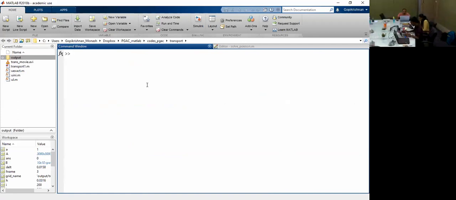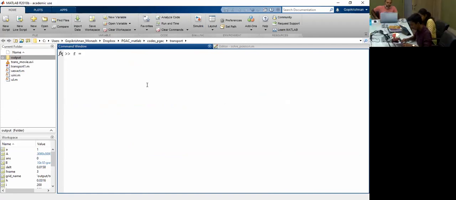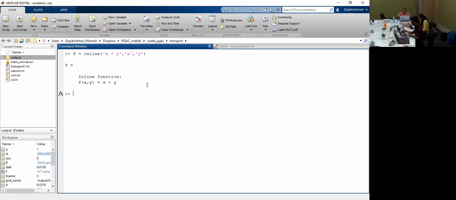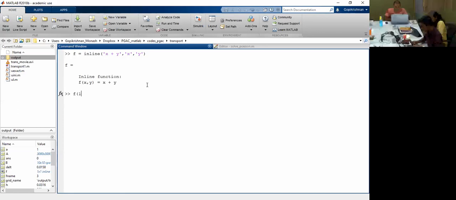If I write f is equal to inline x plus y, with variables x and y, this will create a function. So if you call f of 1, 2, it will give you 1 plus 2. If we call f of 4, 5, it will give 4 plus 5. So this is a very handy way of creating functions. But don't use it very often because it requires a little memory allocation. So always use functions if you want to create real functions.